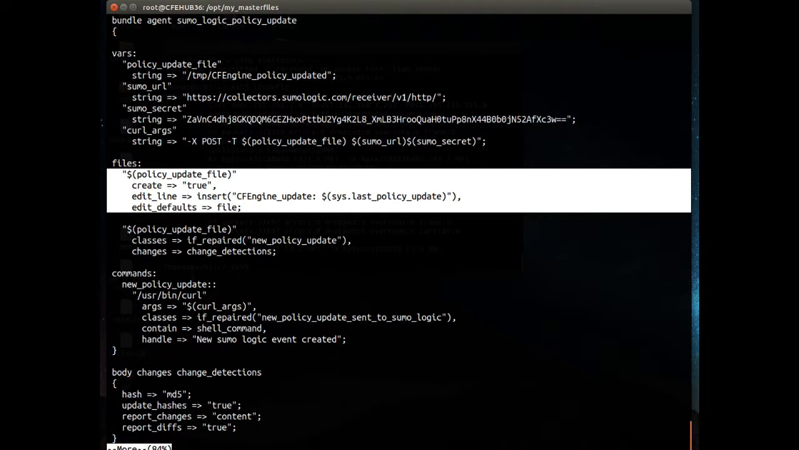In the file section, we first tell CFEngine to ensure that our policy_update_file exists, and that it shall contain a line with CFEngine update and the timestamp found in $sys.last_policy_update. $sys.last_policy_update is a special variable that is automatically being updated with the timestamp every time there is a change in the policy that has been detected. Now we have ensured the existence of the file and that it holds the timestamp.